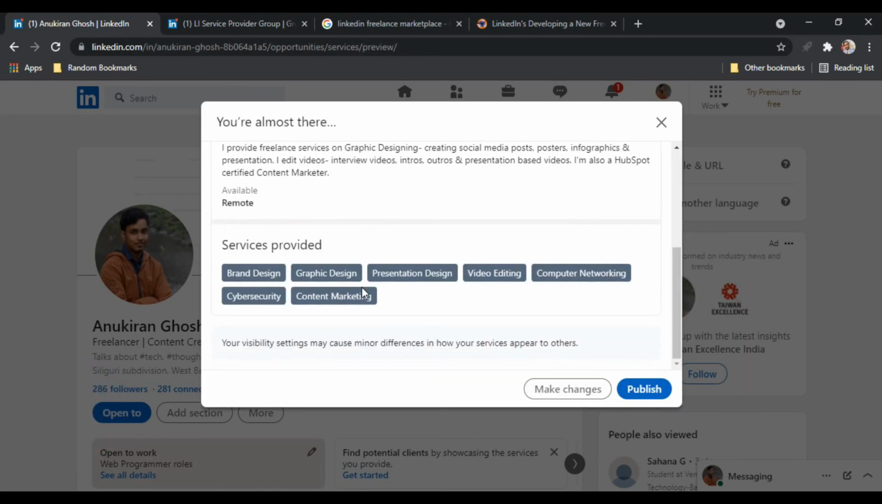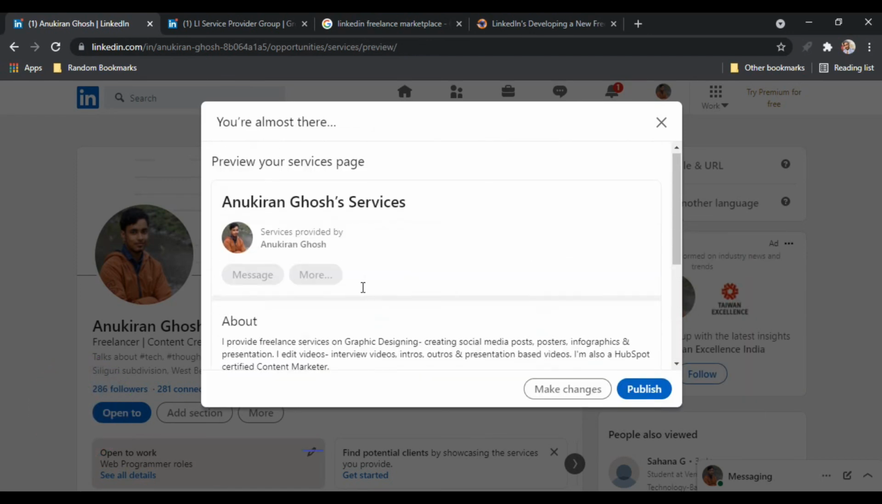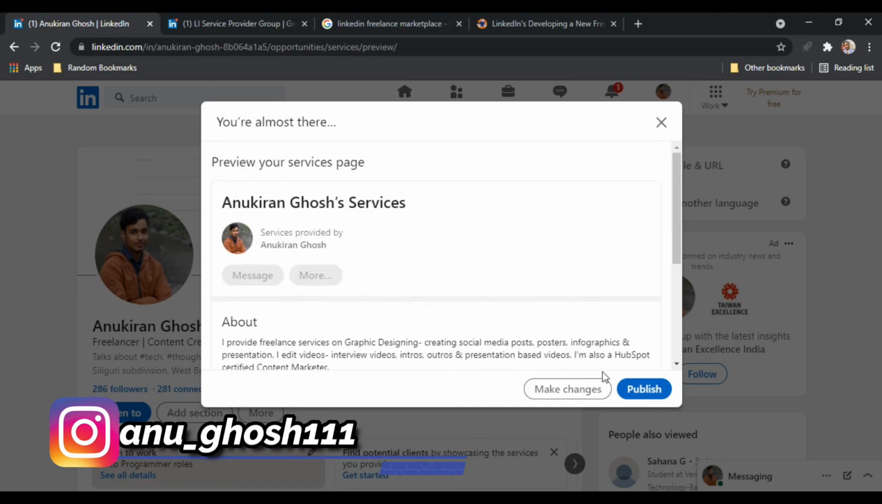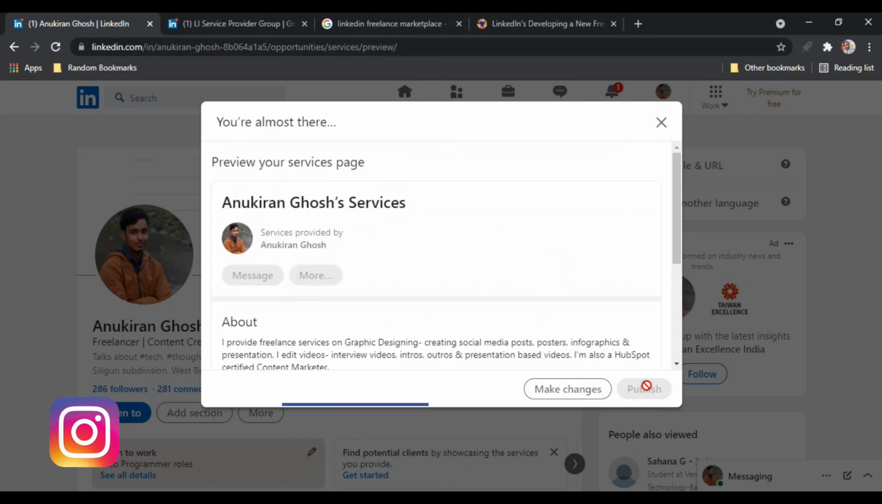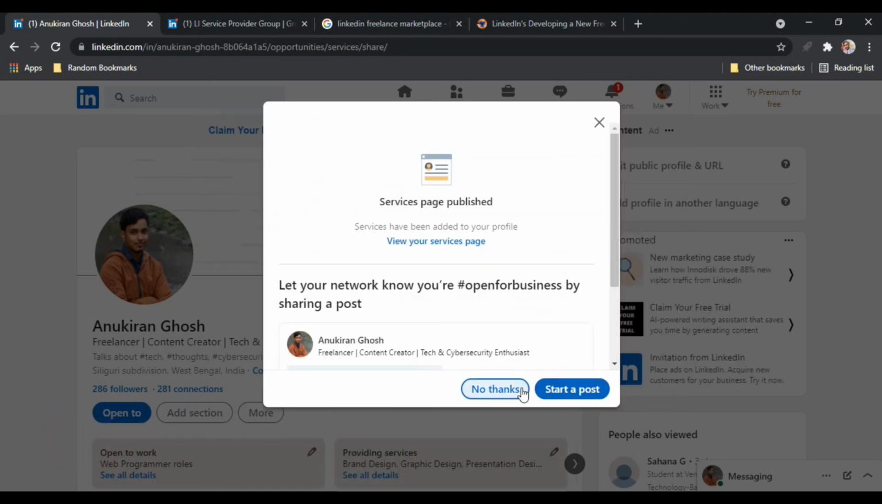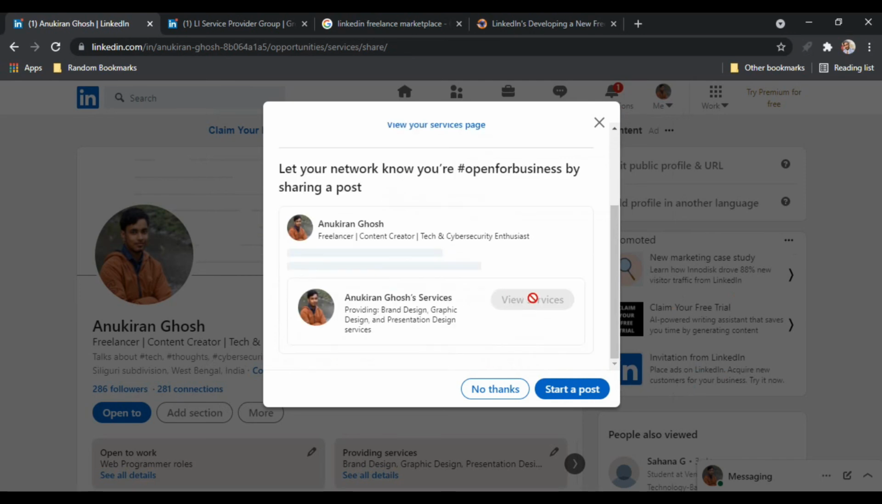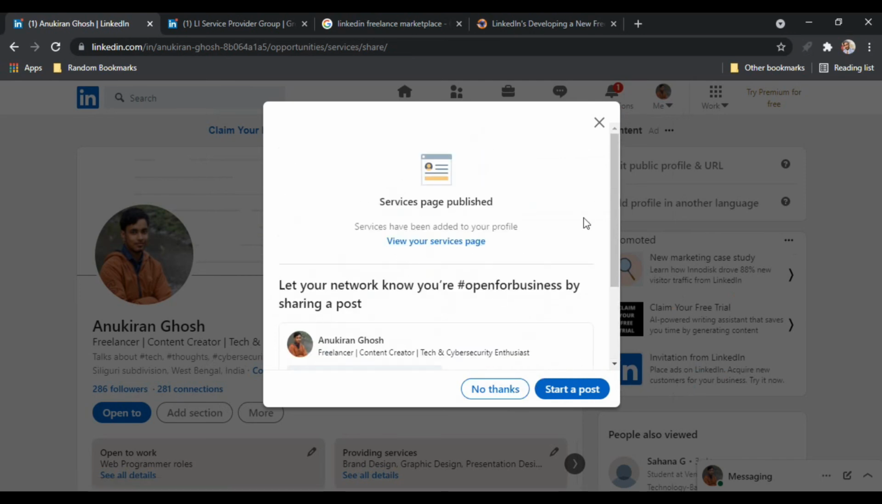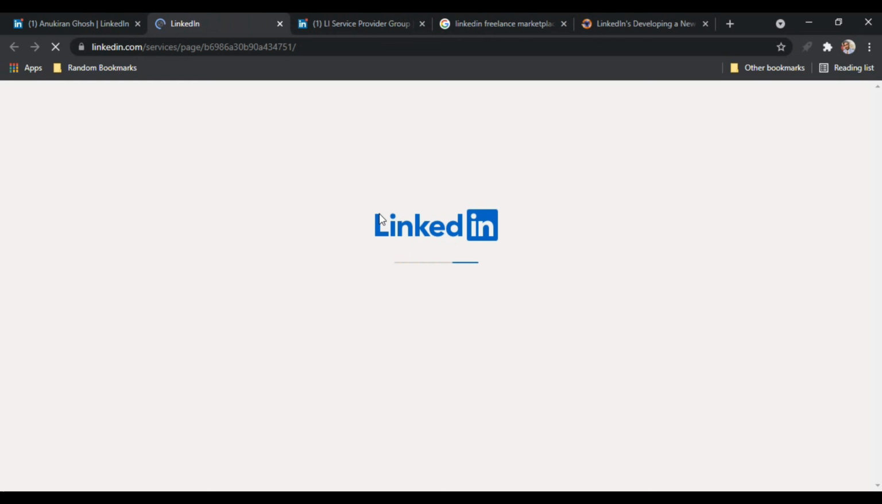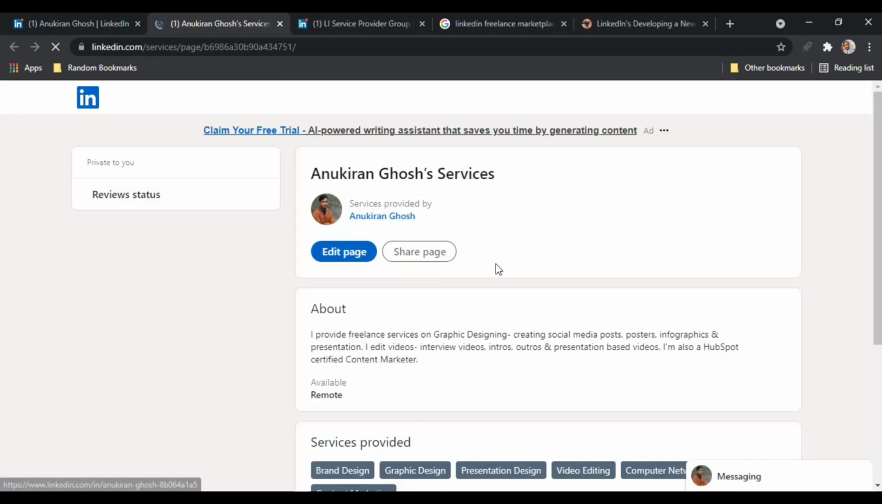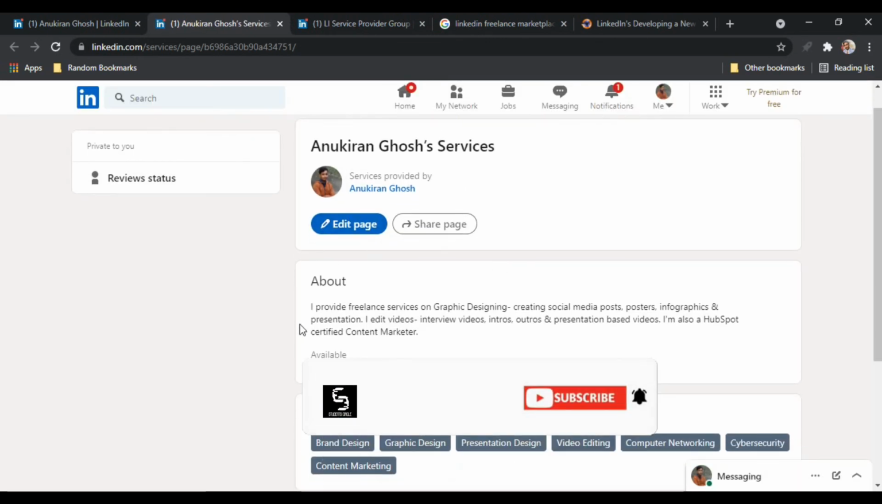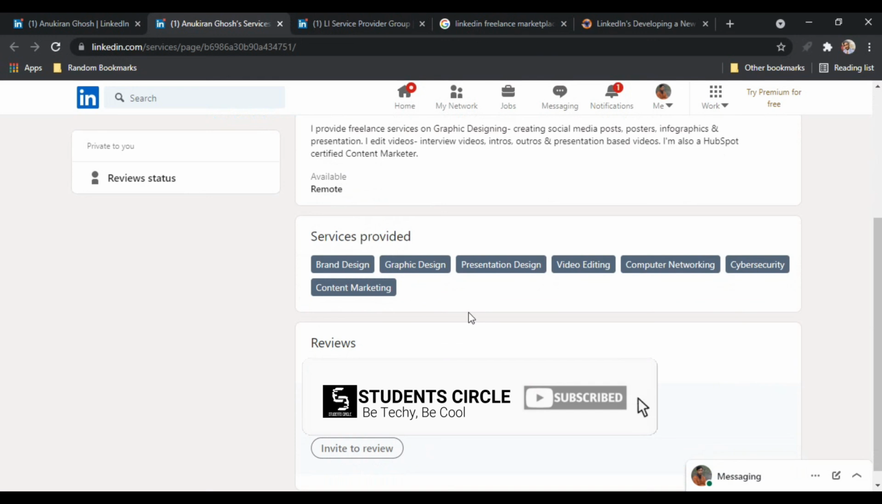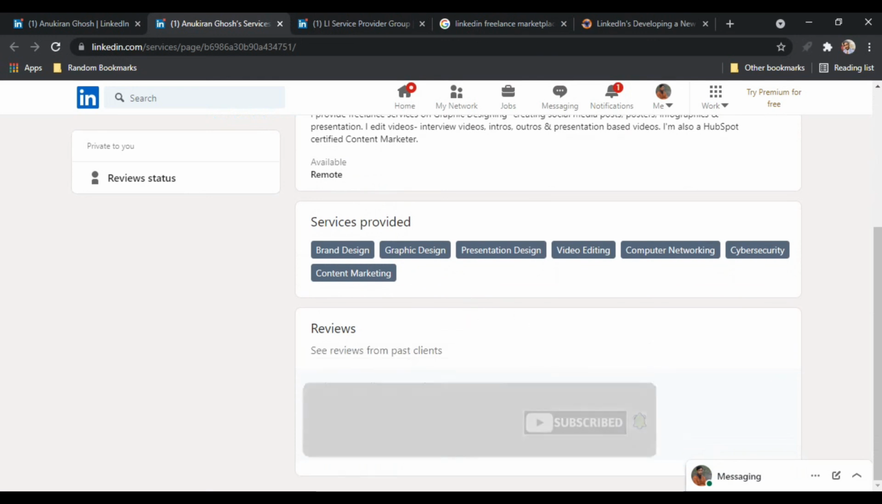and this is how your seller page will look like. Click on publish. Now your service page is published. You can click on view your service page, and then you can also edit the page, change the description, add services. You can invite clients to review.